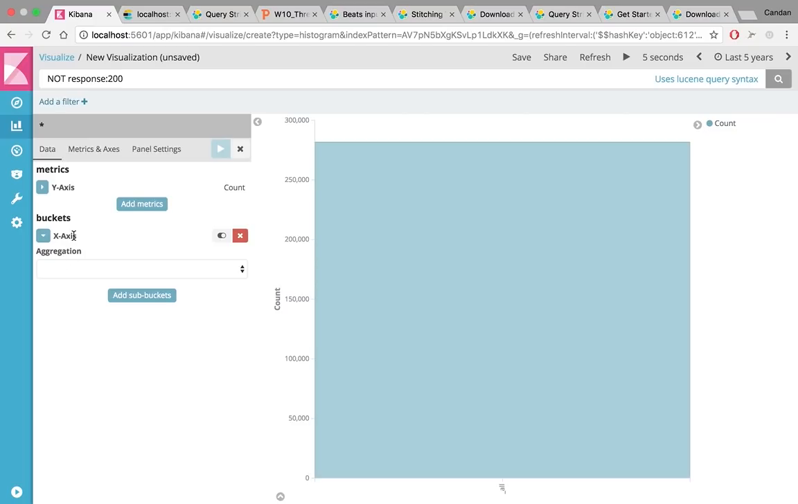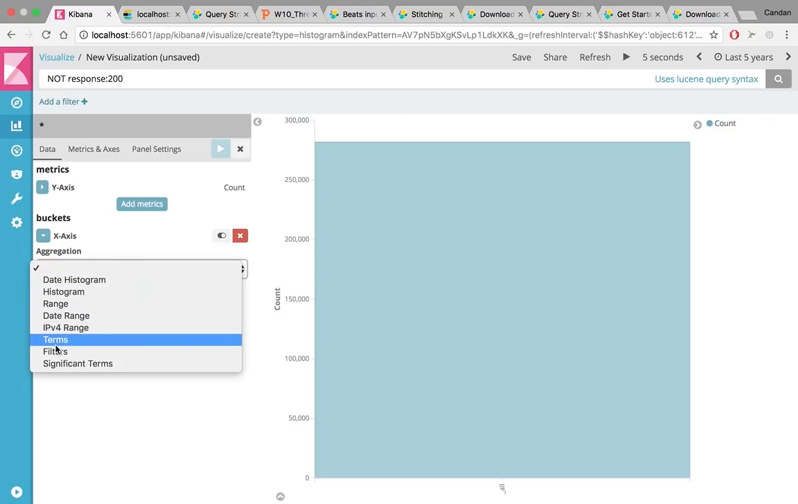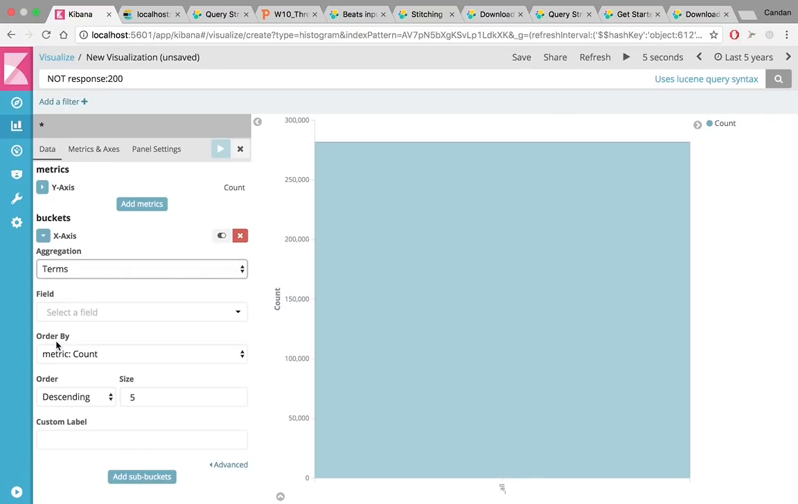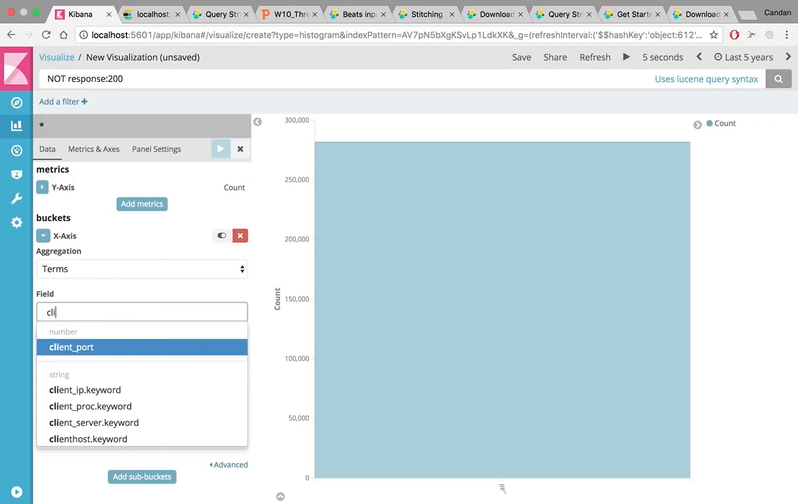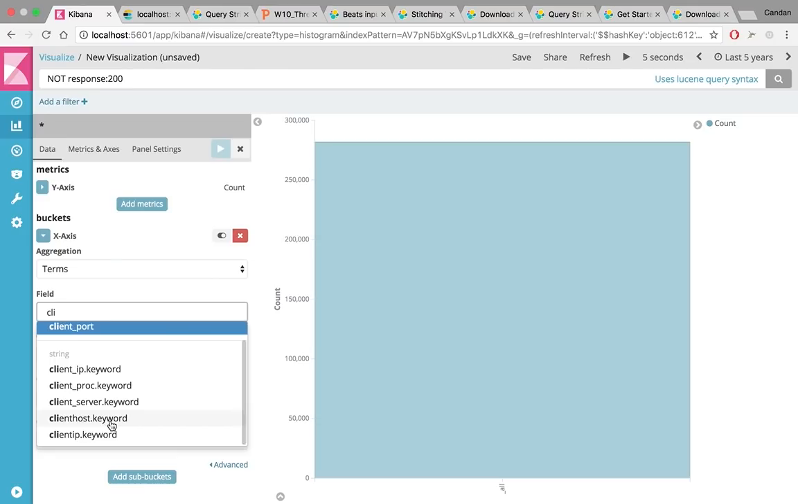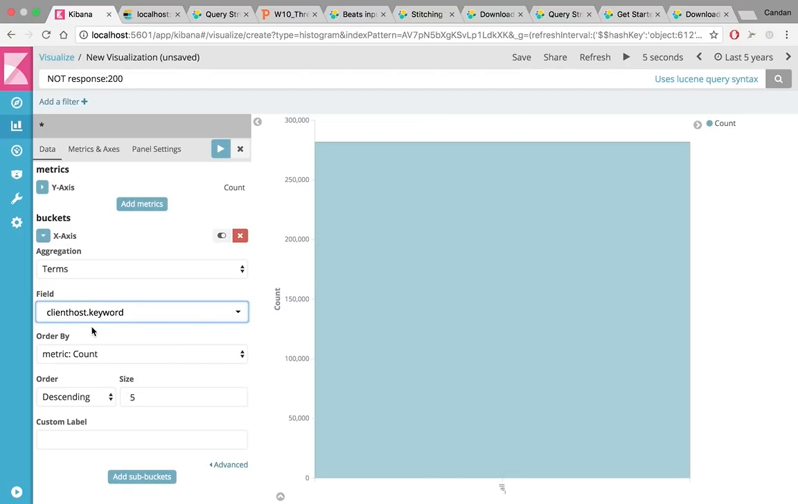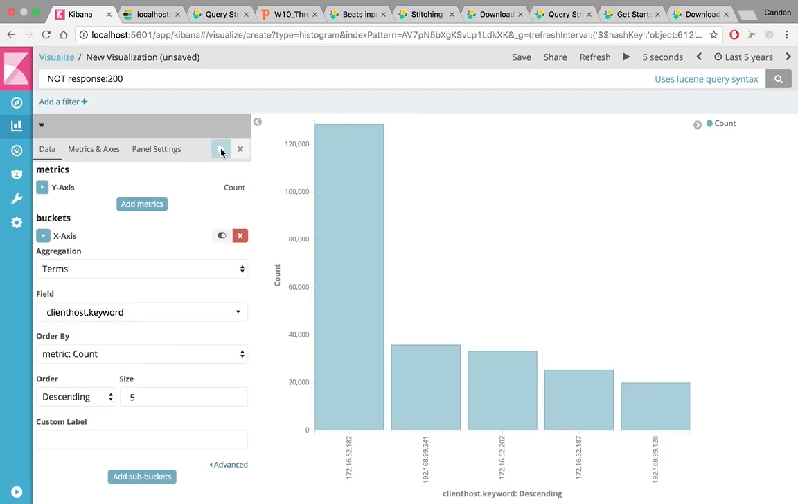So I will add some x-axis here, and what I'm going to do is look for some terms to group these things. So instead of a big chunk, I would like to look at them by the client host. Remember that keyword was the IP address of the clients when we were doing the parsing. So when I choose that, I will use the metric as a count, and it's going to group these 200,000-something into multiple IP addresses. Now I am looking at some usual suspects like 172 or these guys, the IP addresses. So those are potential attackers for me, but I need a little bit more information.